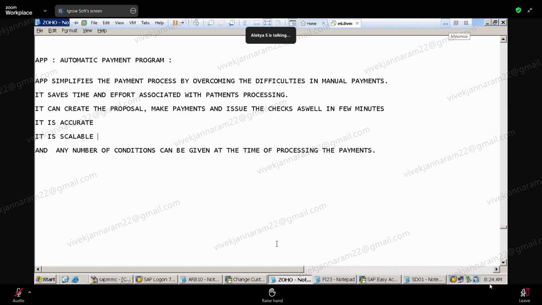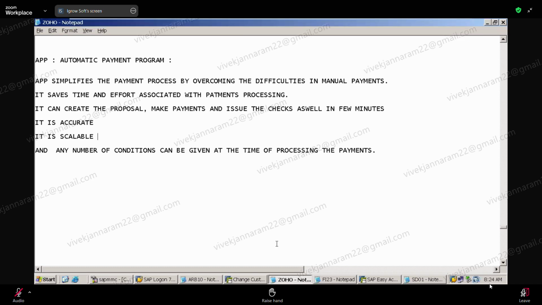Done, everybody? Okay. So these 6 lines at least you should be able to say. Be ready with these 6 lines. That is more than enough. Now, this is the importance of the APP.